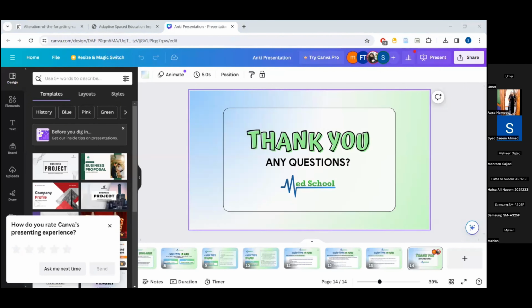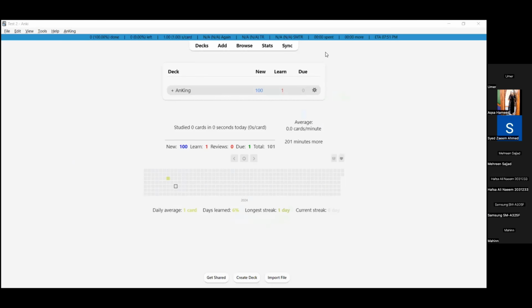Can you just confirm that you can see my screen with the Anki app? Can anyone confirm, please? Okay, what about now? Yes, perfect. Okay, so I hope, for those of you who have installed your Anki, this is what your Anki would look like.